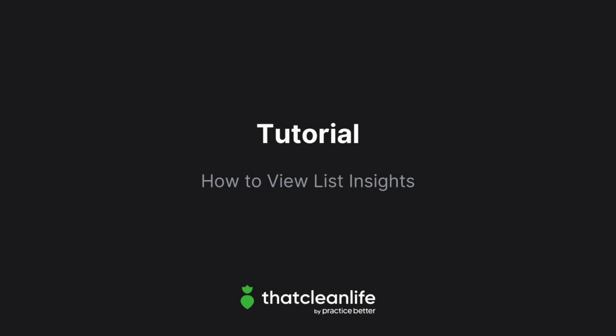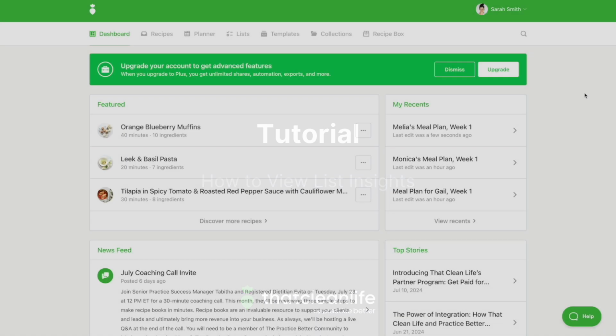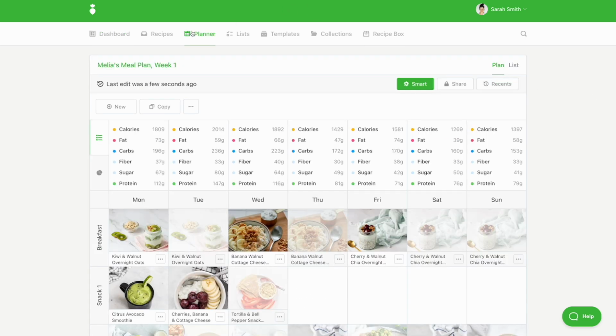In this tutorial, we'll show you how to view insights from lists. Insights is a great way to better understand how each recipe in your meal plan is contributing to your grocery list. It is also a great way to identify ingredients that are often used within your list, giving you the tools to make your meal plans affordable and customized to your clients' needs.